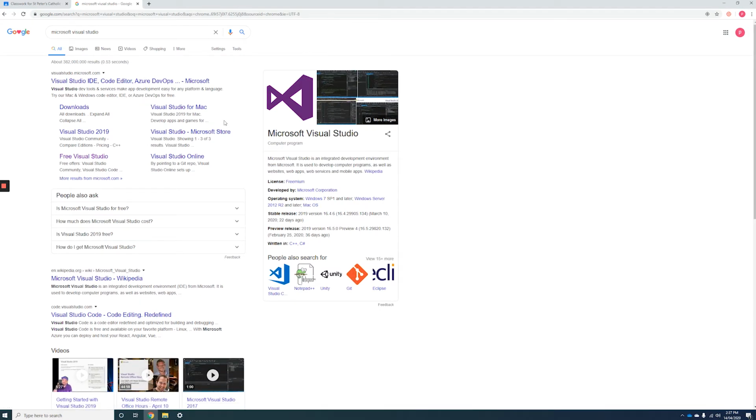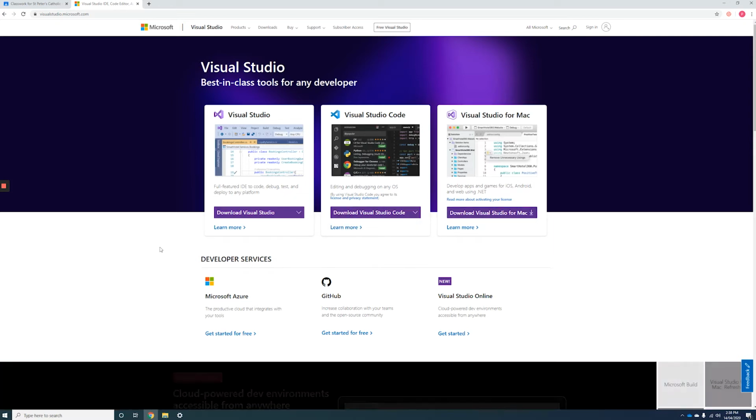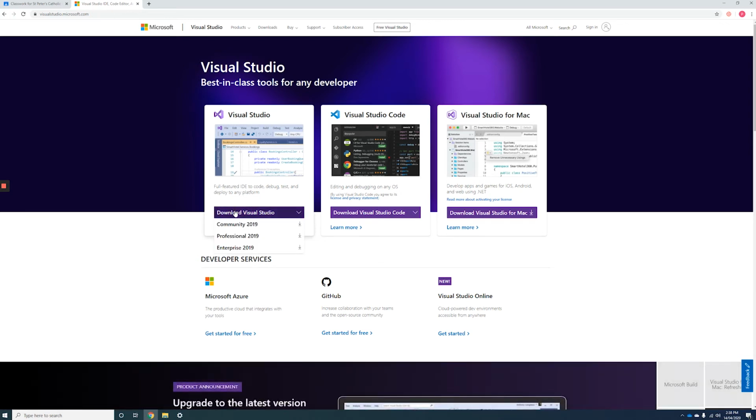Then you want to select the option that has Visual Studio IDE. And depending on the version, I've got 2019 here, you'll have 3 options. So this is available in both Windows and Mac version. So this option here is for Windows. So you want to download the community version, which is free for students and teachers.